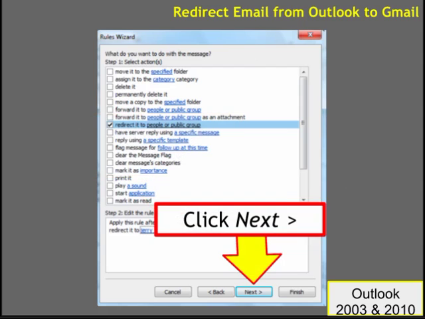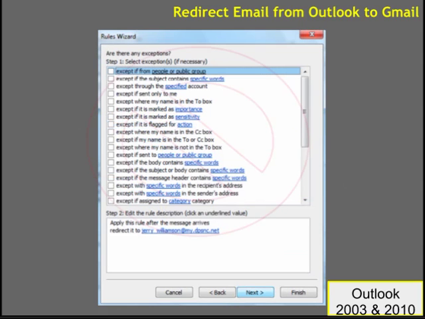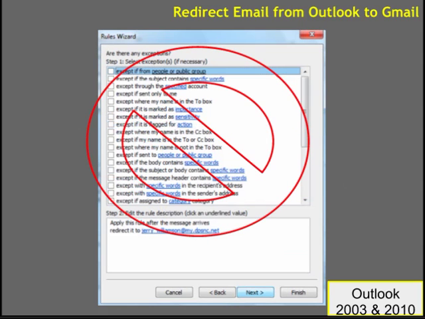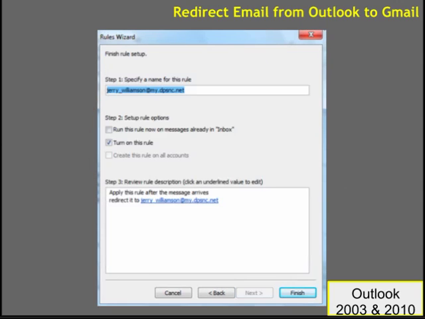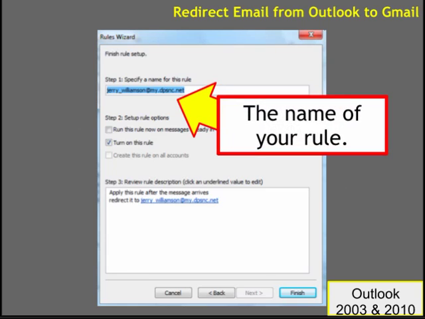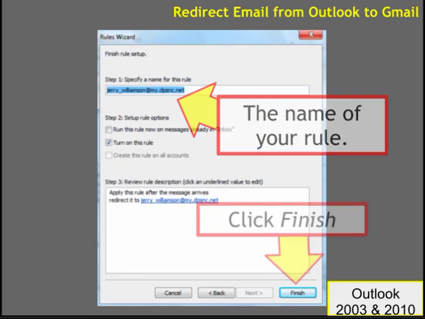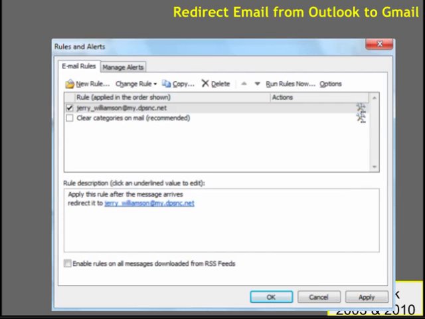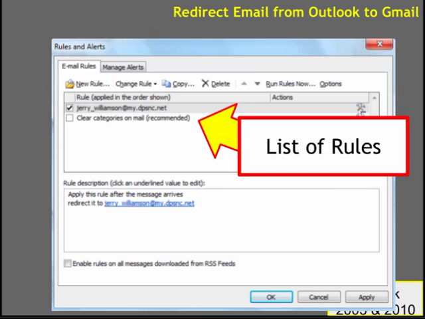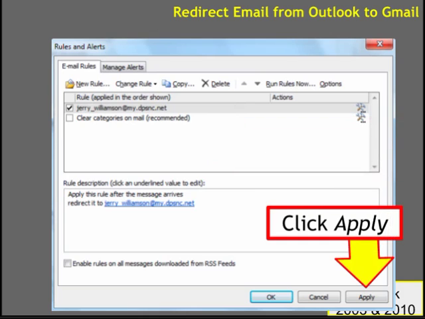Click Next. Don't choose any exceptions, unless there is something you know would benefit you. Click Next. In the following window, you will see the name of the rule you just created. You may change the name if you would like, but it is not necessary. Click Finish when you are done. You will be returned to the initial Rules and Alerts window. Click Apply, and then OK.